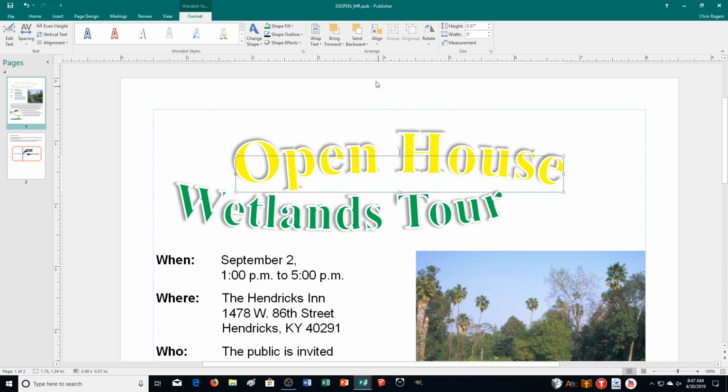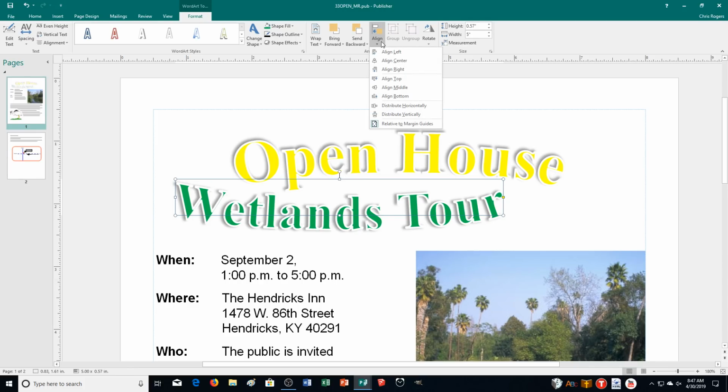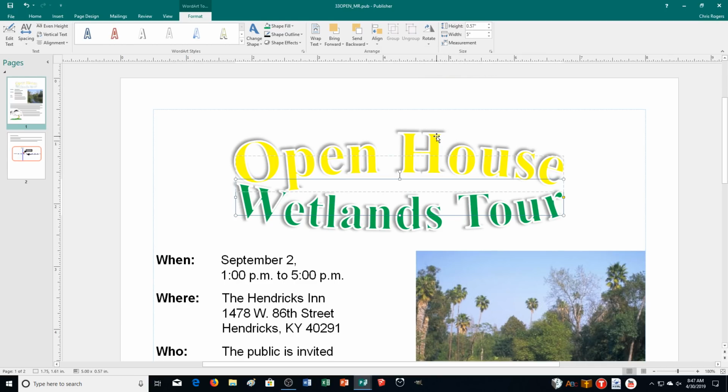I first had to choose when I went to align it. You can see here in the arrange group, I chose align. I had to click relative to margin guides and then align center. So you may have to do that. So Wetlands Tour, I click on it, I click on align, and then you may have to click on this to get these other options to appear, but otherwise align center is what you do.